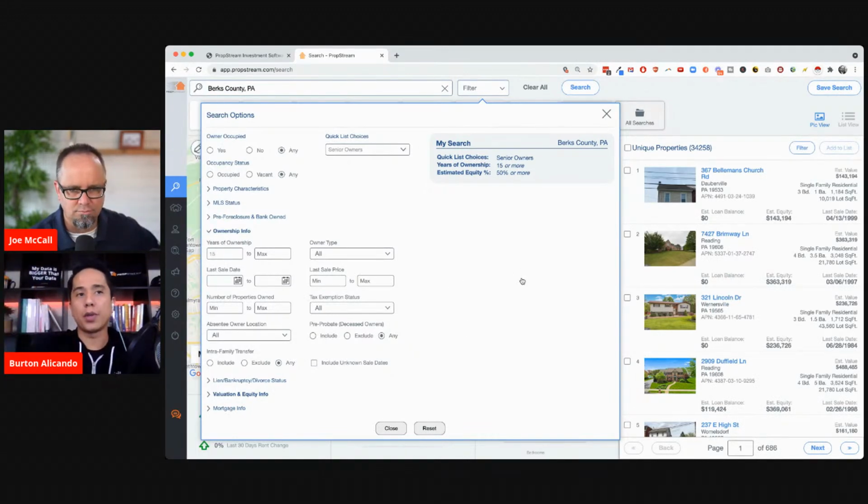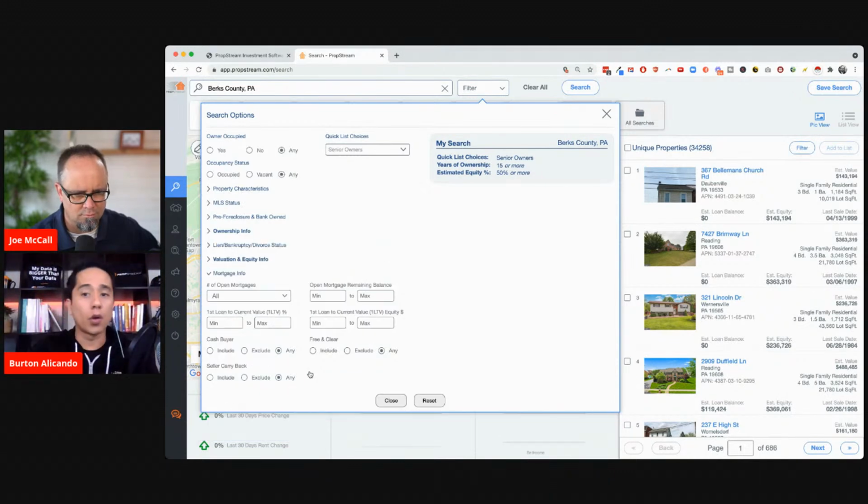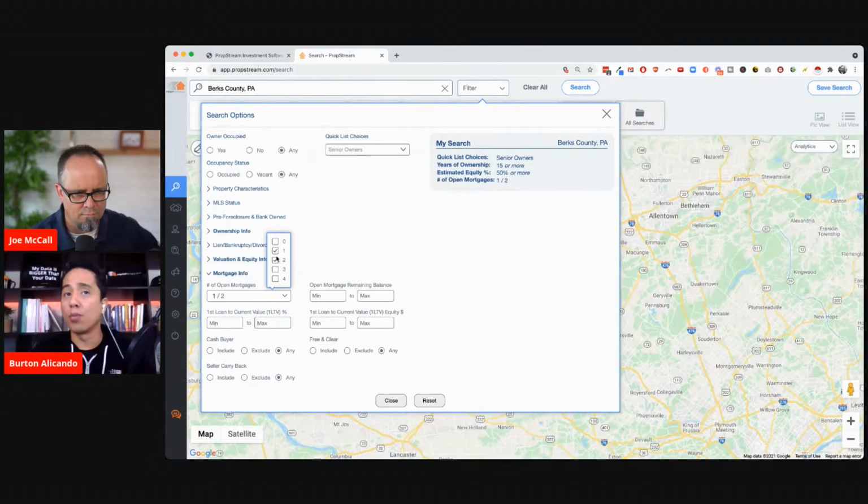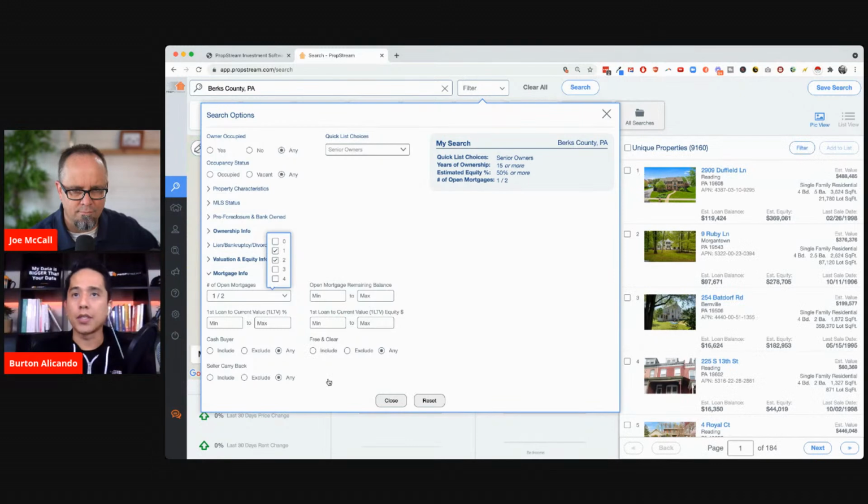But this list can also be a list where you can add motivation, like maybe a senior owner, and go into the mortgage information at the very bottom there. And maybe a senior owner with 1 or 2 mortgages, which is the first drop-down menu, right? Already on a fixed income, and you still have 1 or 2 mortgages on the property. That could be a reason to want to sell, get the proceeds, and go to something more affordable.